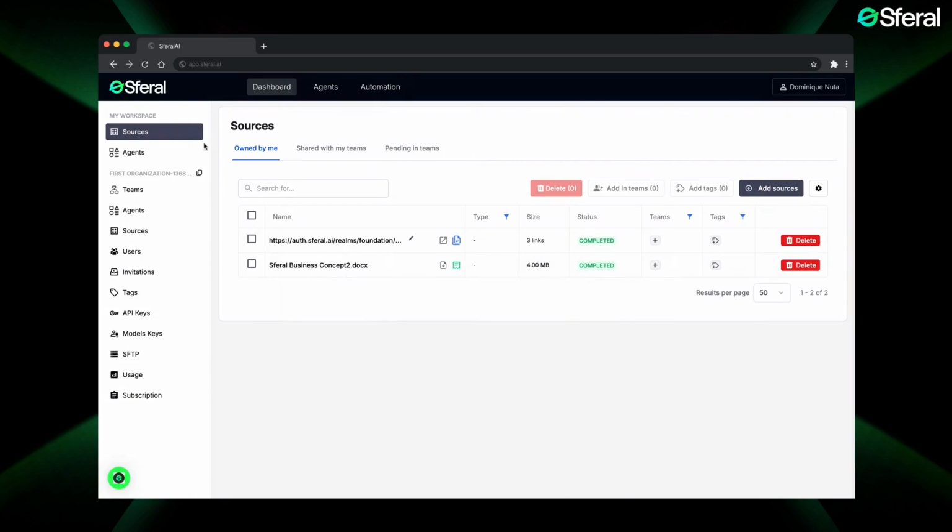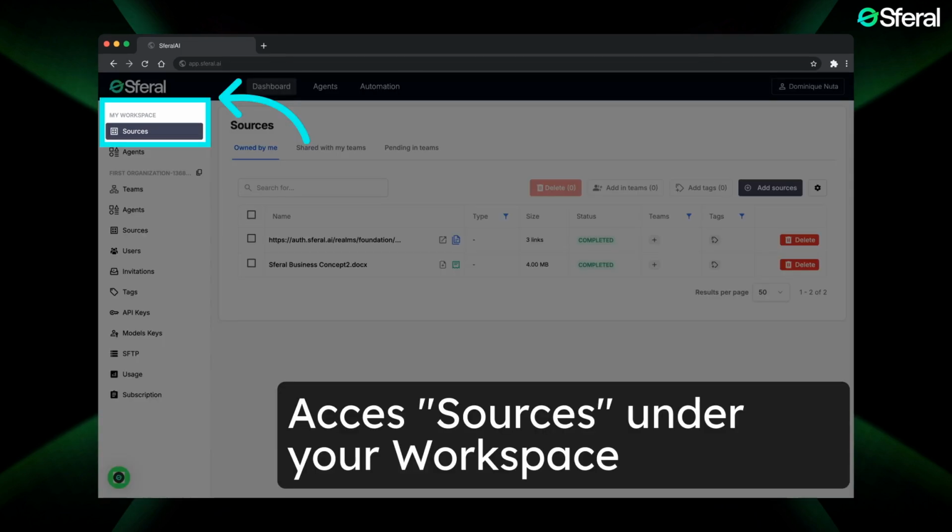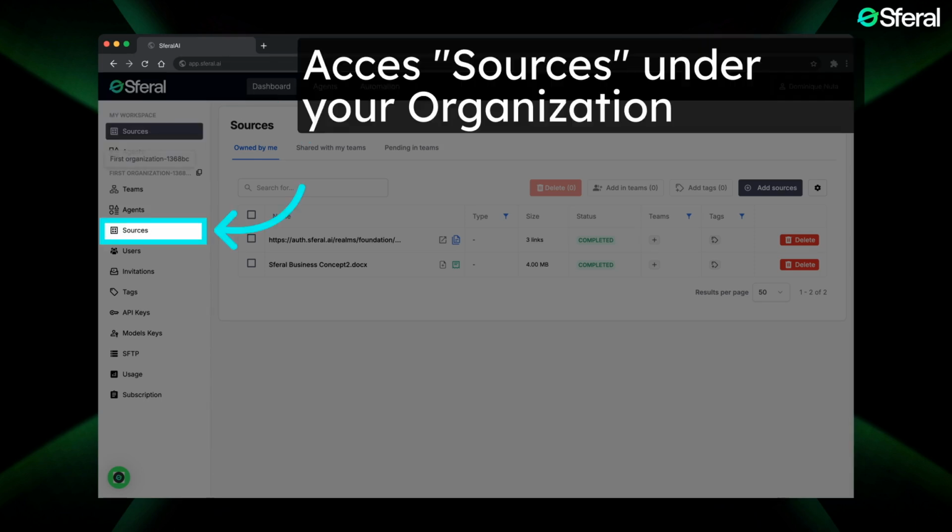From accessing the sources sections within Sferal.ai to managing them in your workspace and organization, this comprehensive walkthrough will help you navigate through the functions of the platform effectively. Users can upload and access their sources by clicking on the Sources button under My Workspace section.